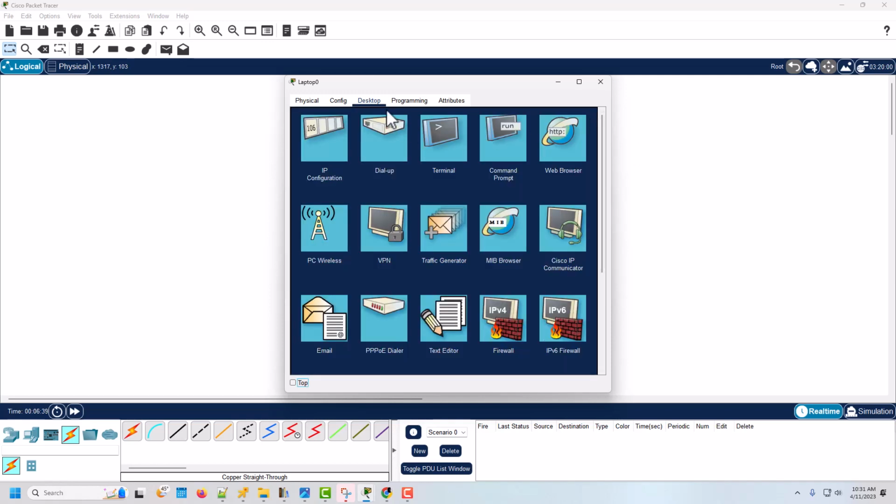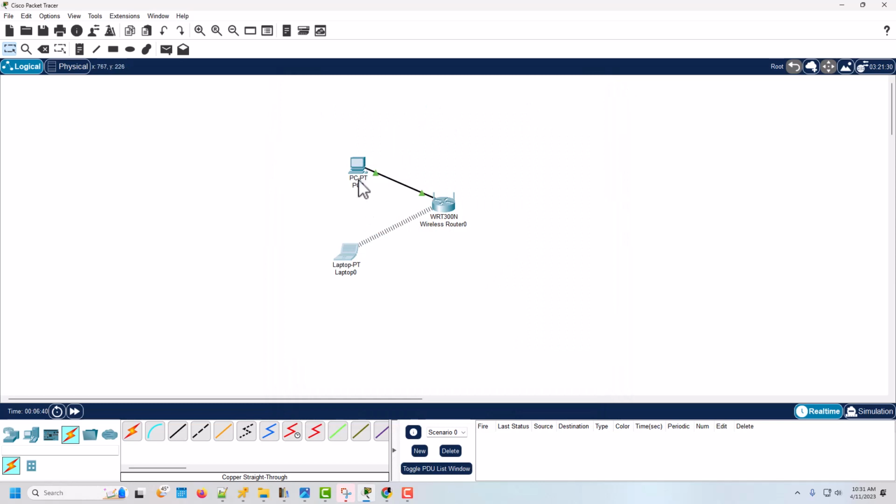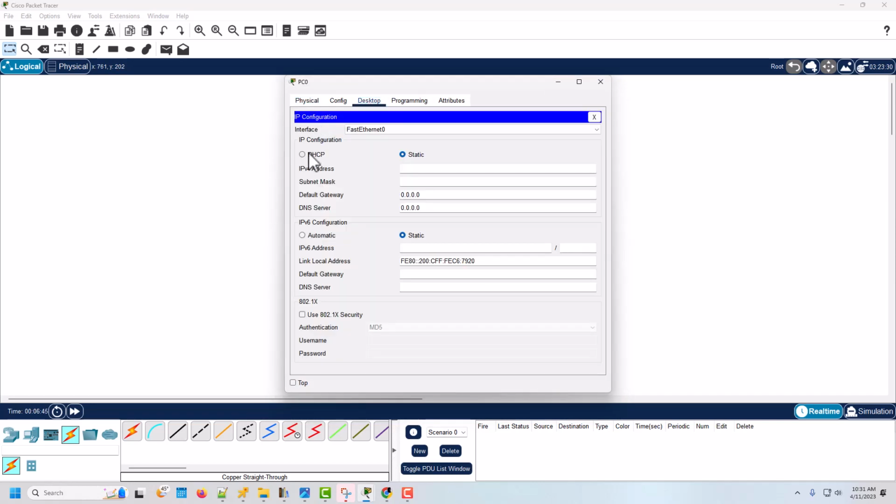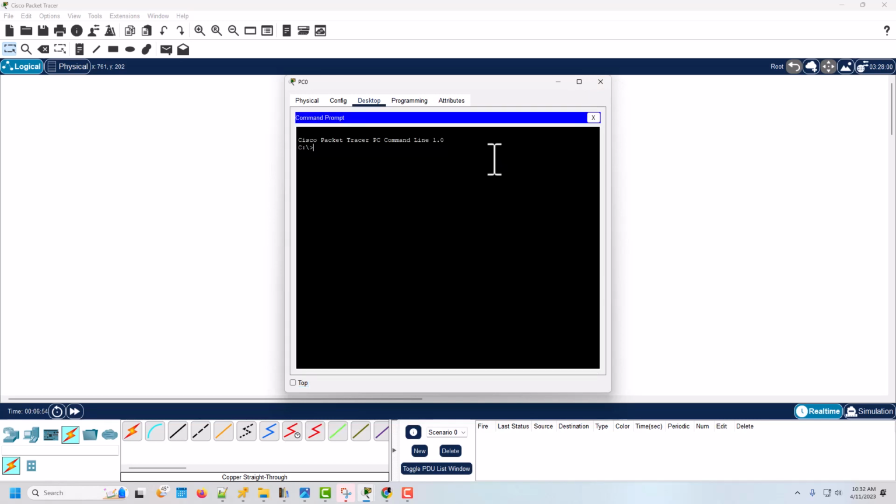All right, then if we go to the PC, click on it, click desktop, click DHCP, and here this has 101. And then if we go back, click close on the blue, click the command prompt and type in ping. And if I can spell ping correctly, then we're going to type in 192.168.0.100 and hit enter. There we go.